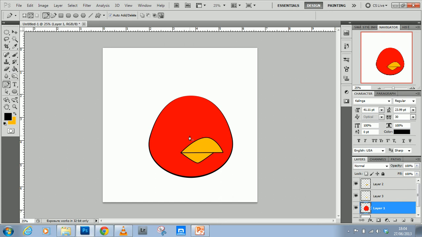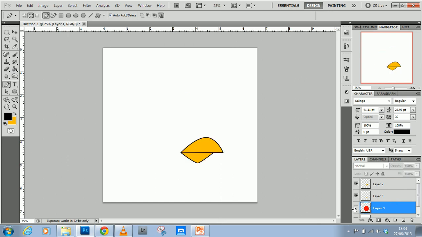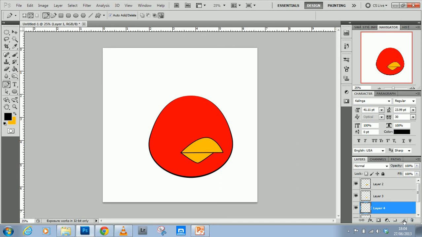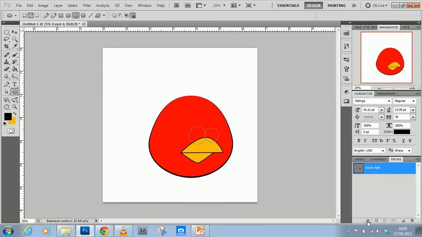So what we're about to draw now is the eye. I want the eyes to go behind the beak. So it comes on top of the base layer, which is the head, the face, or the body. So we grab this thing again and we draw eyes. We're drawing 2 eyes. One eye here and another eye here. Then we come in and fill them with white.